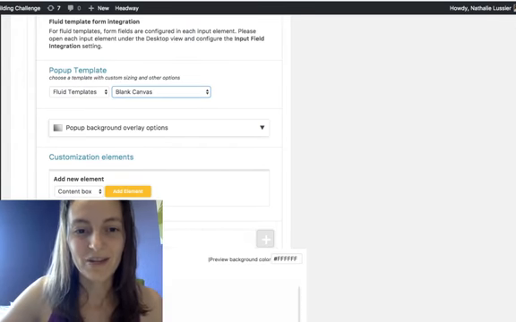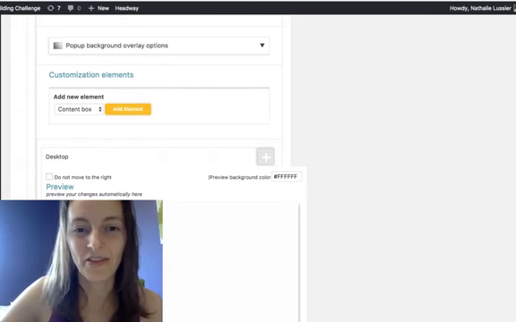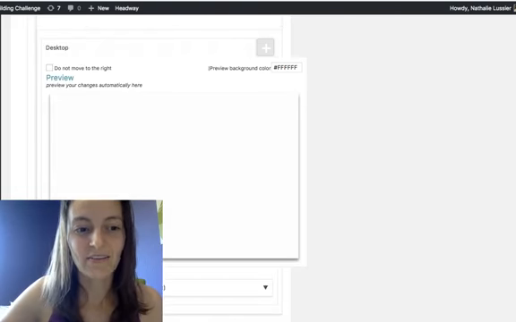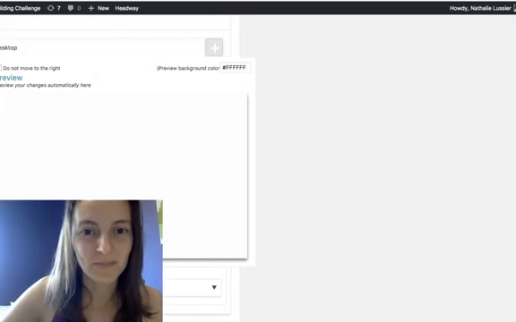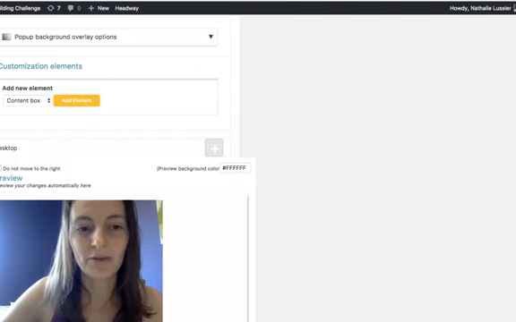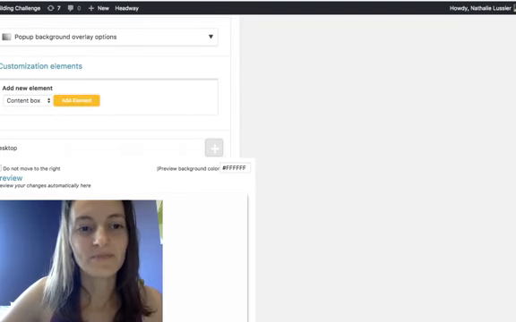And this is actually my favorite way of building opt-ins because you can make them be anything you want them to be. So as you can see here, we have a totally blank canvas. So I'm going to go ahead and actually collapse this menu so I have more space to work with. And then I'm going to add a couple of elements. So I'm going to add a content box, and then I'm also going to add an input field.